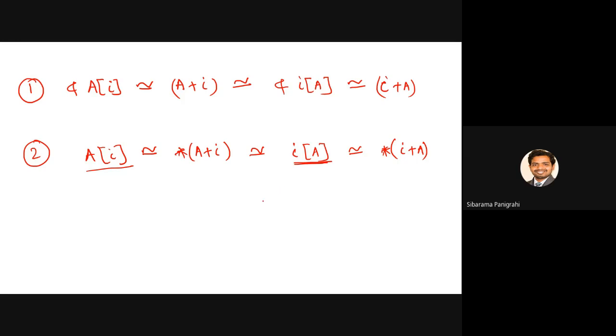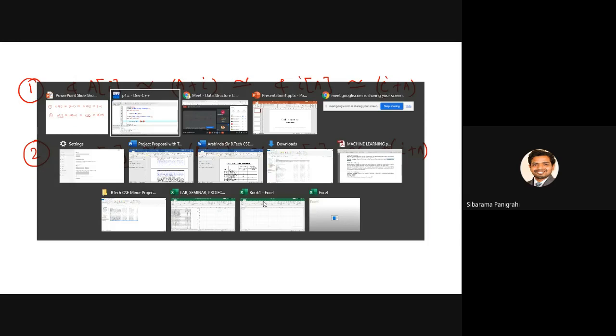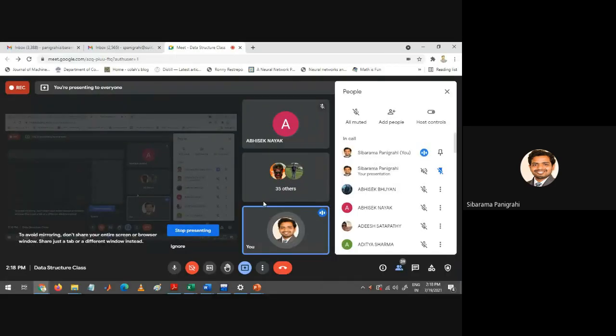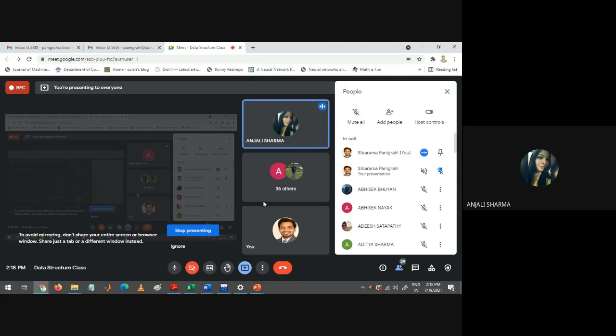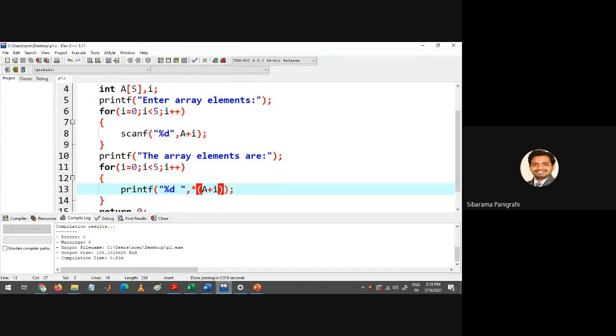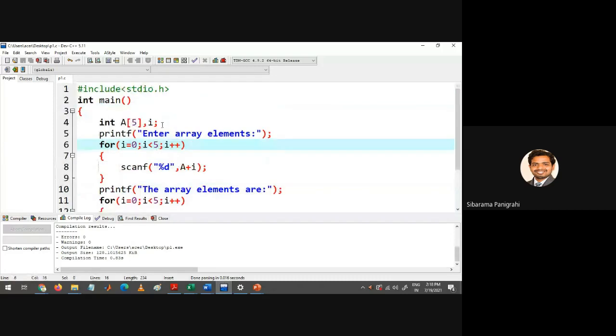So all of you are clear regarding this? Dear students, all of you have understood this one? Yes or no? Yes, sir. Okay. So if yes, let me ask you one question.